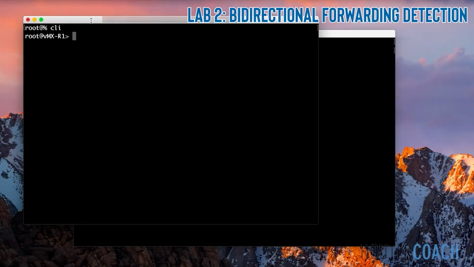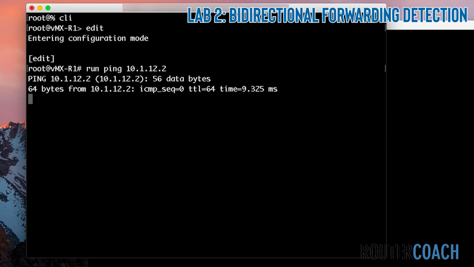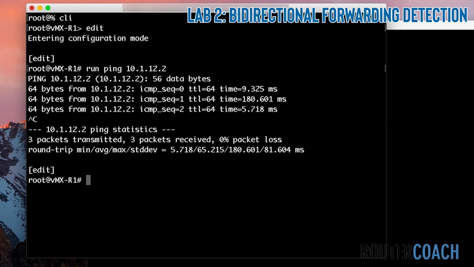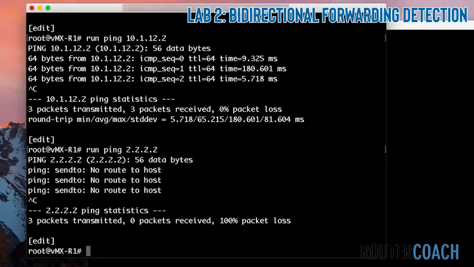And we're going to run BFD with OSPF. So let me just see if I can ping the other side. And I'm able to ping the directly connected interface, but I'm unable to ping the loopback. Or I should be unable to ping the loopback, as I haven't done any OSPF configuration as of yet. Yeah, there's no route.